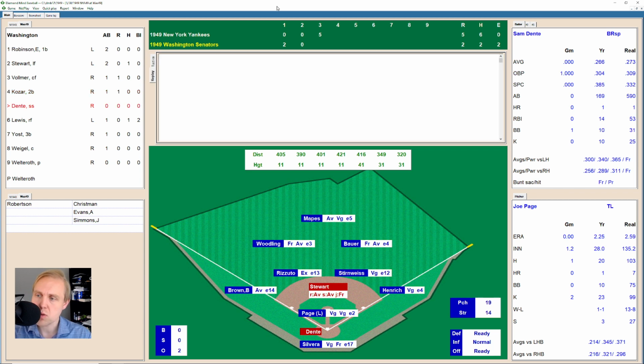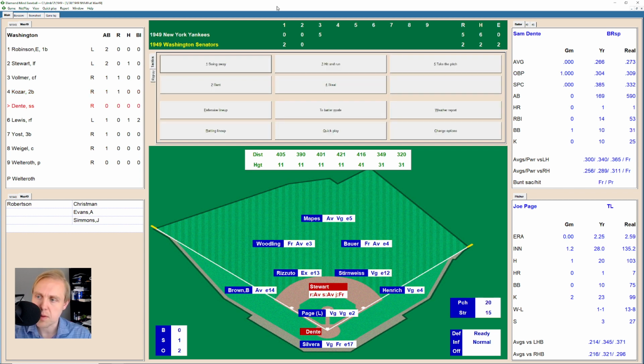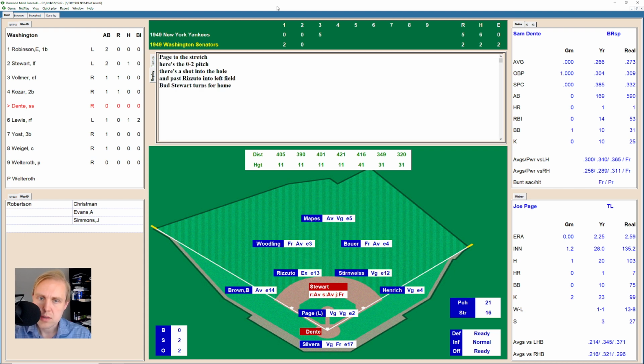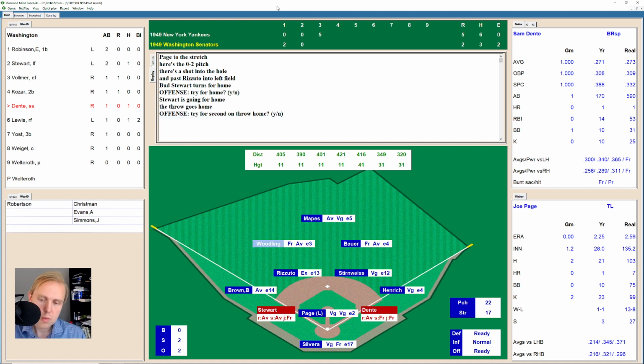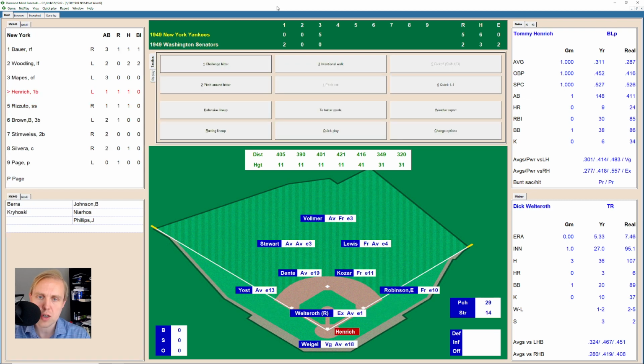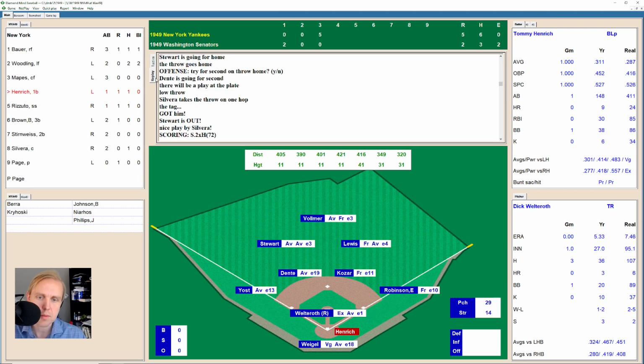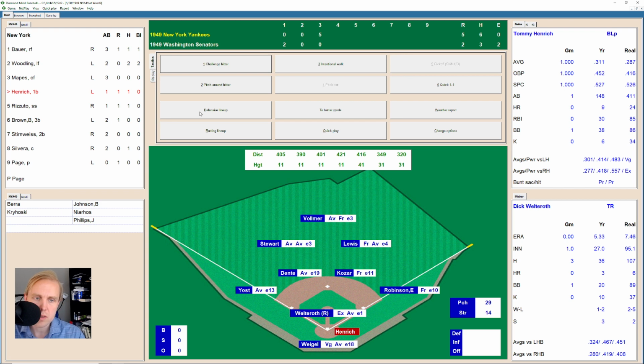The runner holds, 2 away, and here's Sam Denty, who walked last time up, hitting .266. He takes a strike, and then another strike, 0-2. It's a shot into the hole and past Rizzuto for a base hit. Around comes Stewart trying to score. We will send Denty to second, and the throw does go home, and it's a good throw to the plate, and that gets him. That was straight from Woodling onto Silvera, the catcher. Silvera holds onto it, and they throw the runner out at the plate.